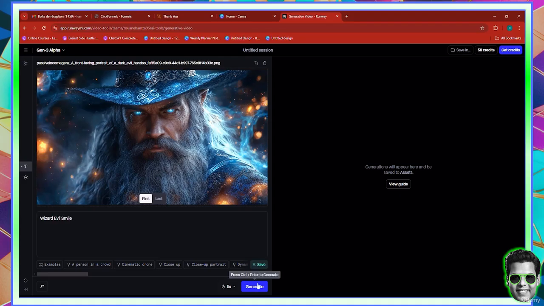Wizard evil smile. Hoping we make this worthwhile. Now here, note that you have these dynamic motions. You have a lot of things here that you can use by just simply clicking on them. And I think that I'm just going to leave it as is. Now I'm going to add a dot at the end and I'm going to click generate.